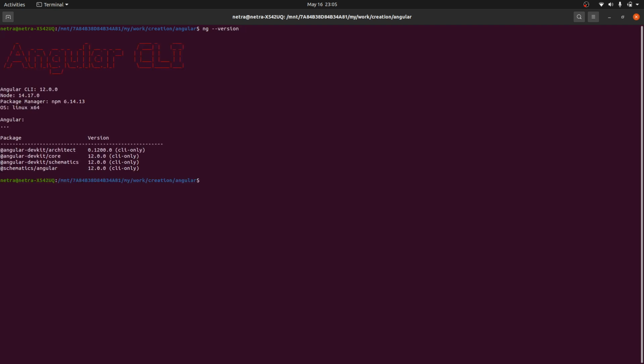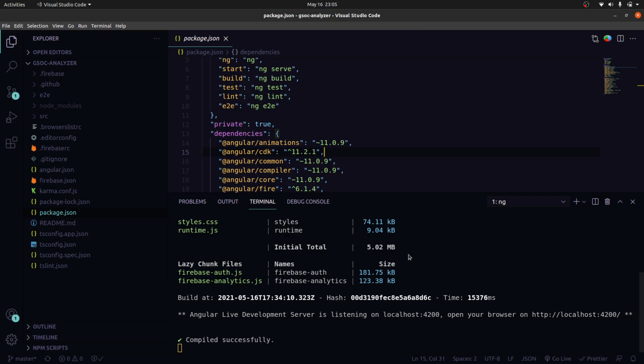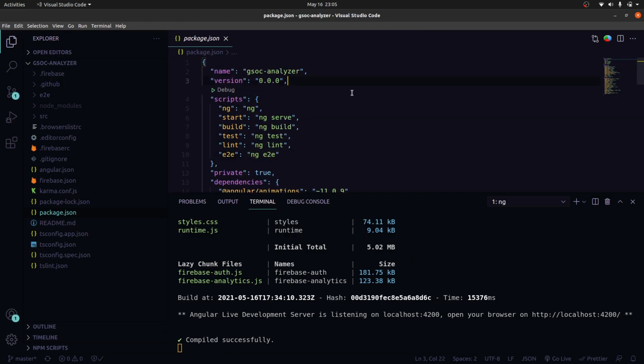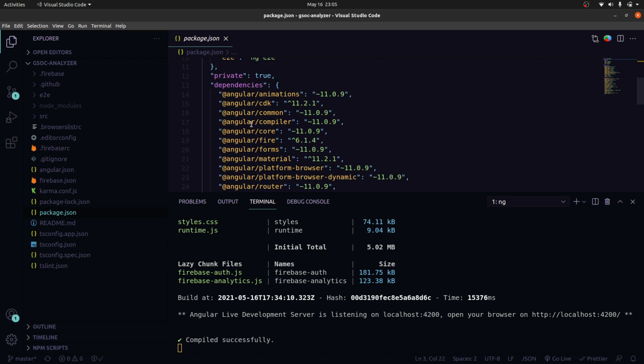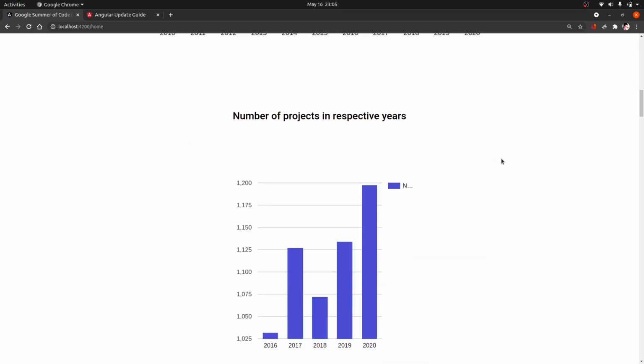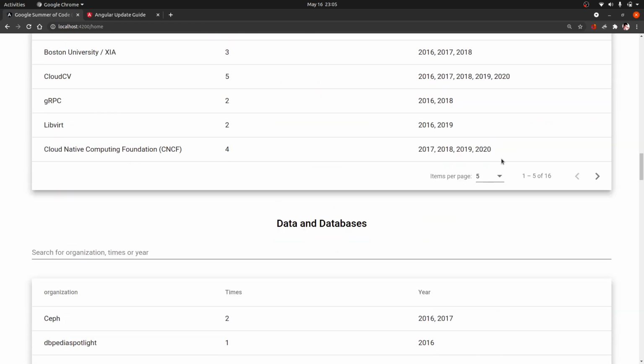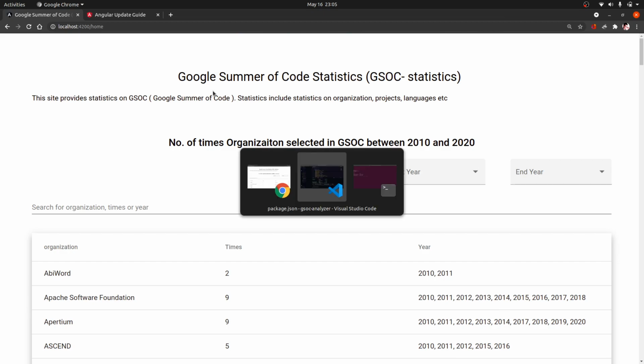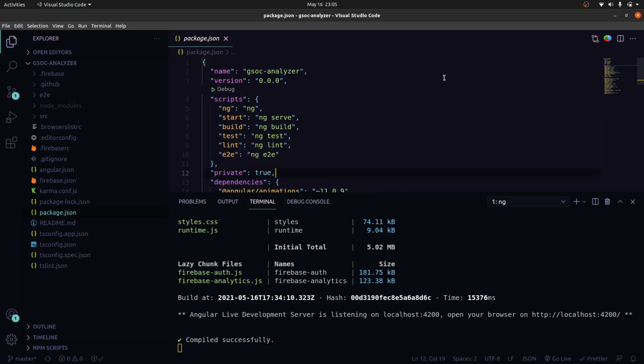Let me show you what version of Angular I am running. I am currently running Angular version 12. I just now updated it. So let me show you the project which I am going to update. As you can see, it's Angular core 11, so it is running Angular 11, and the project is here. Let me reload, refresh. So as you can see, this is the project. This is a very simple holistic project that I built, GSOC analyzer statistics.